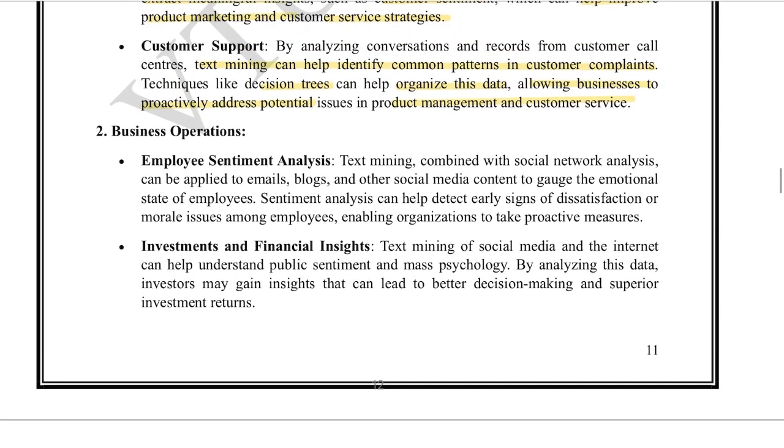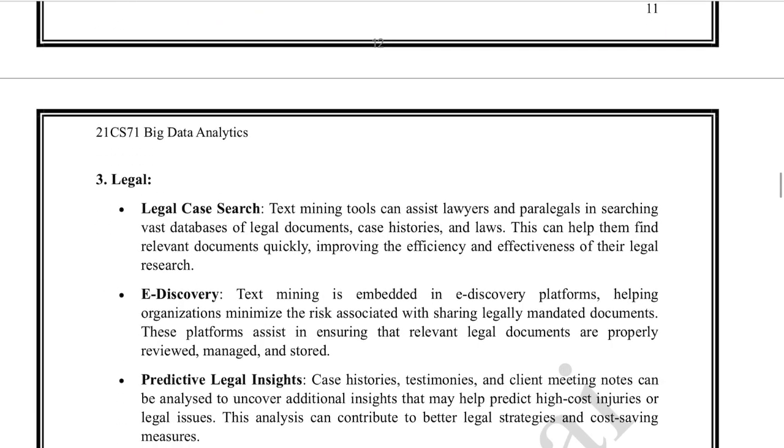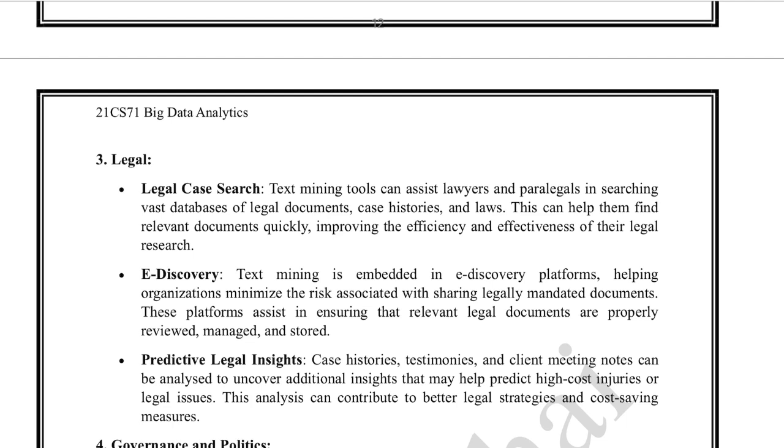In business operation, again, it helps in sentiment analysis applied to email, blogs, and social media content. Then you have investment and financial insights. Again, the same thing, by analyzing social media, investors may gain insights that can lead to better decision making and superior investment returns. Next is legal search. In legal search, when you are trying to access databases of legal documents, case histories, and laws, text mining will help you find relevant documents quickly, improving the efficiency and effectiveness of the research.